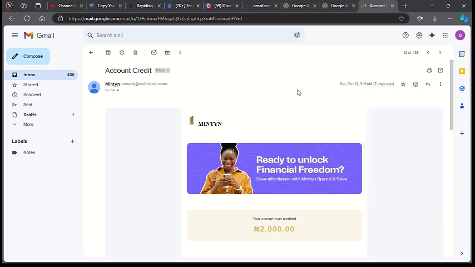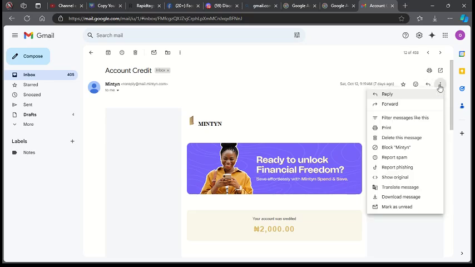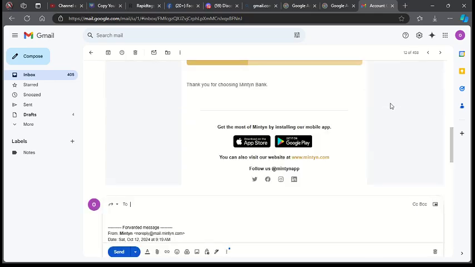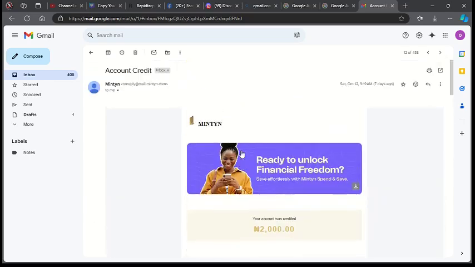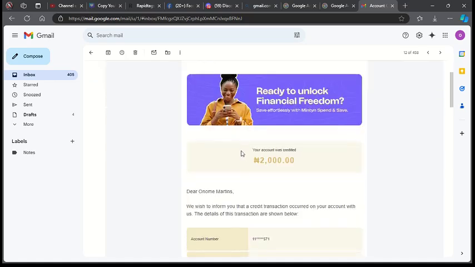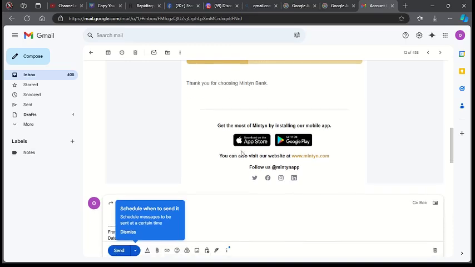You can see, once you open that mail, drag the mouse to this three dot icon right here. Actually, that one is for reply, and the three dot icon is more options. Click on it, then click on forward. Once you click on forward, it takes you to a field where you can send it again.